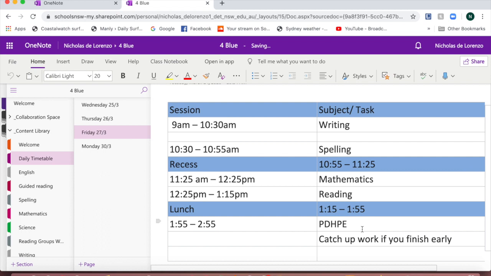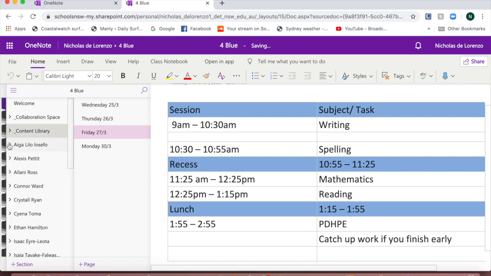So every day you're going to come here because that's going to tell you what you're going to do. It's the same with Mr. Salican. His might look a bit different, but he has a daily timetable right there ready for you. Then you'd think, right, I need to go to the writing tab in content library. No, actually, you go to the writing tab in your own name. So I'm going to use Ayinga for an example.